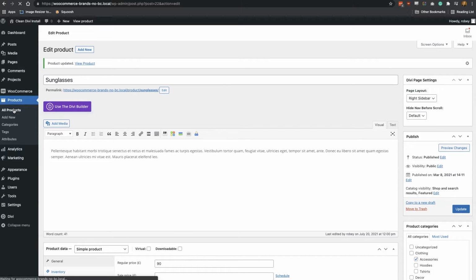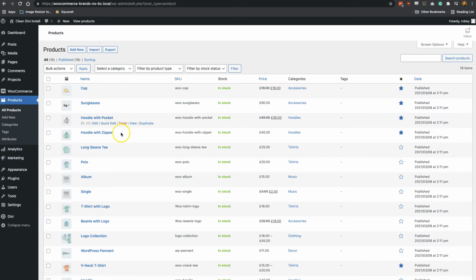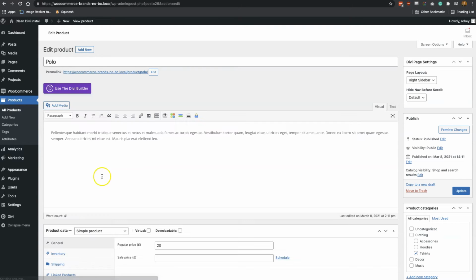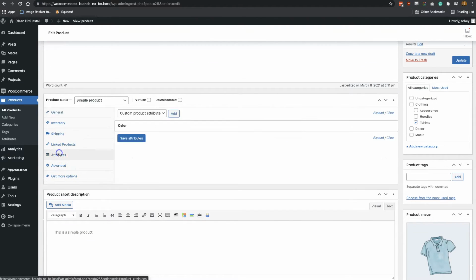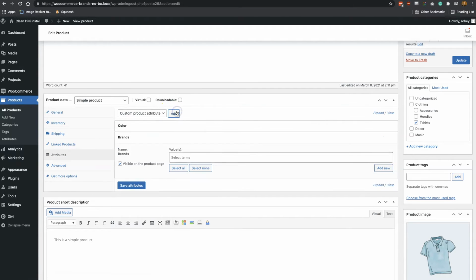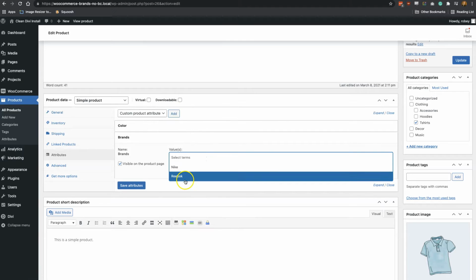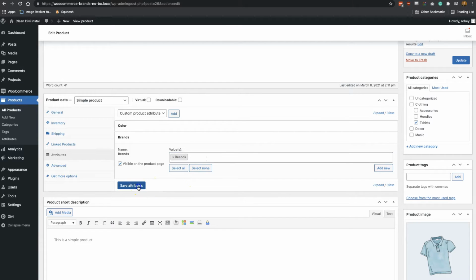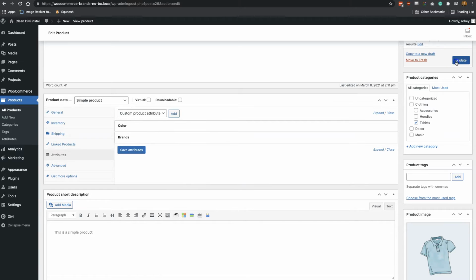Now let's go back to all products again and just add the Reebok one to this polo as an example. So again, we'll go down to attributes. We'll select the brands attribute, add it, and now we'll just select our Reebok one. Save attributes, update product.